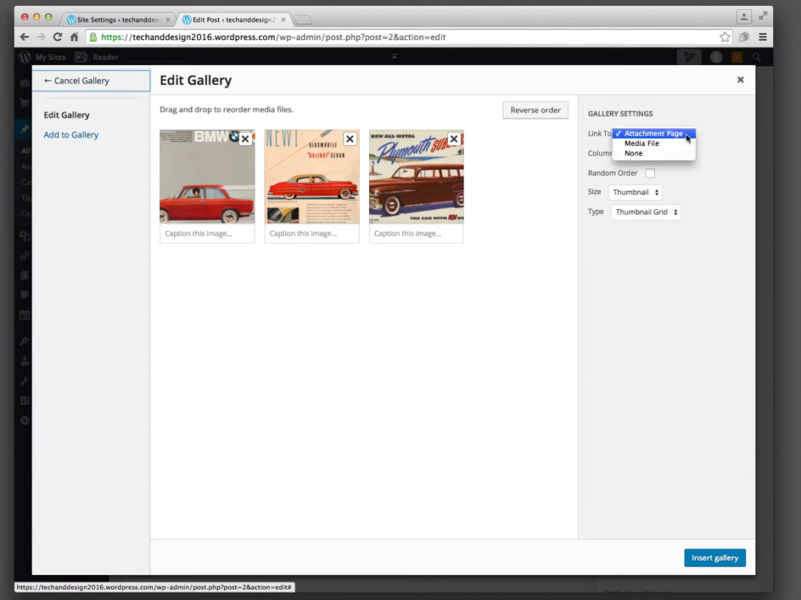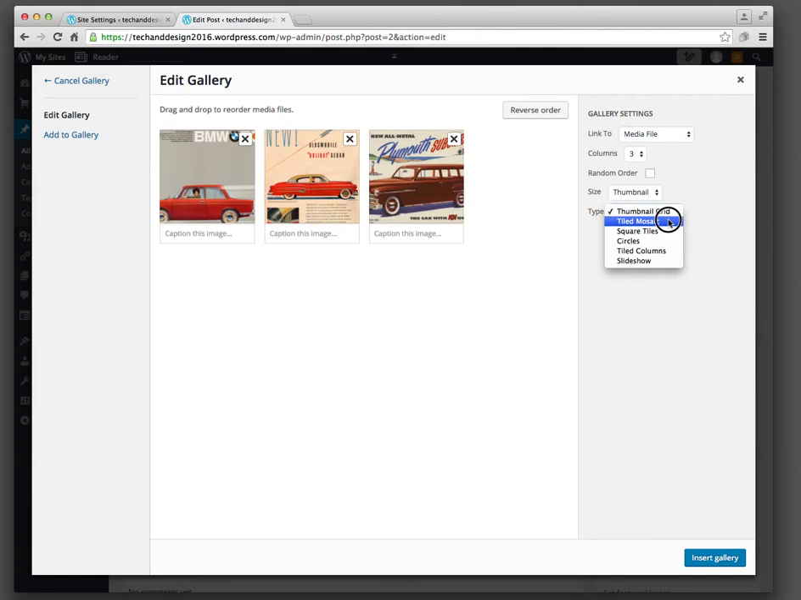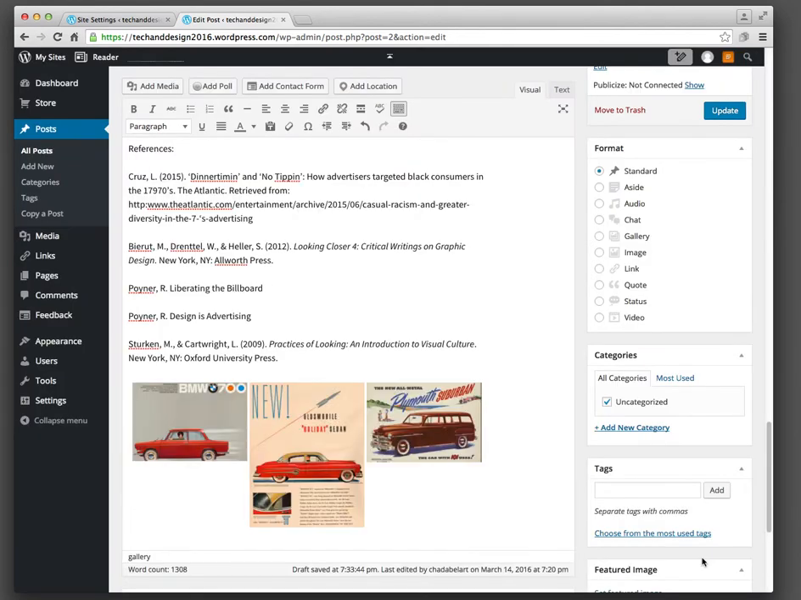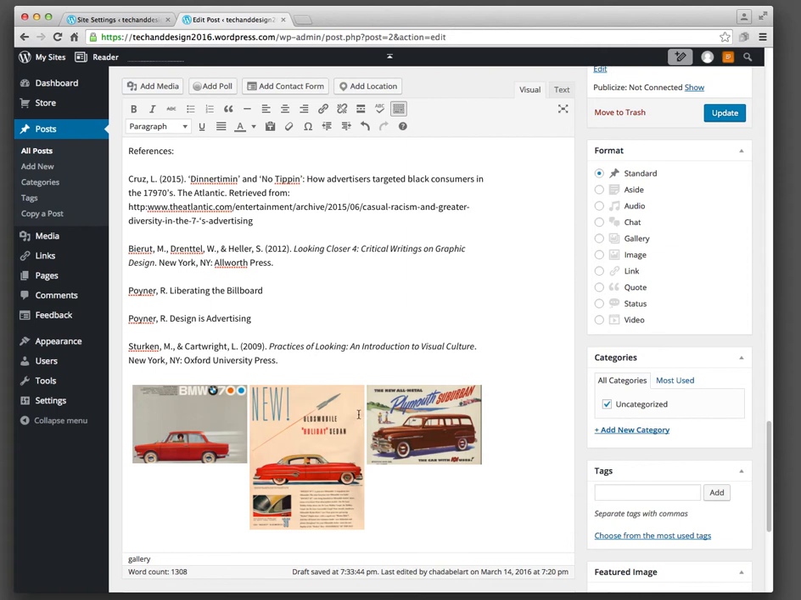I'm going to make it go to a media file. And this time I'm going to do tiled mosaic. There's a couple other choices: square tiles, circles, tiled columns. I'm going to do tiled mosaic. You can do any of these you want. We already did the slideshow. This time I'm doing tiled mosaic. I want this to be medium sized. And I'm going to say insert gallery. Okay, this is just going to show up like this until we preview it.